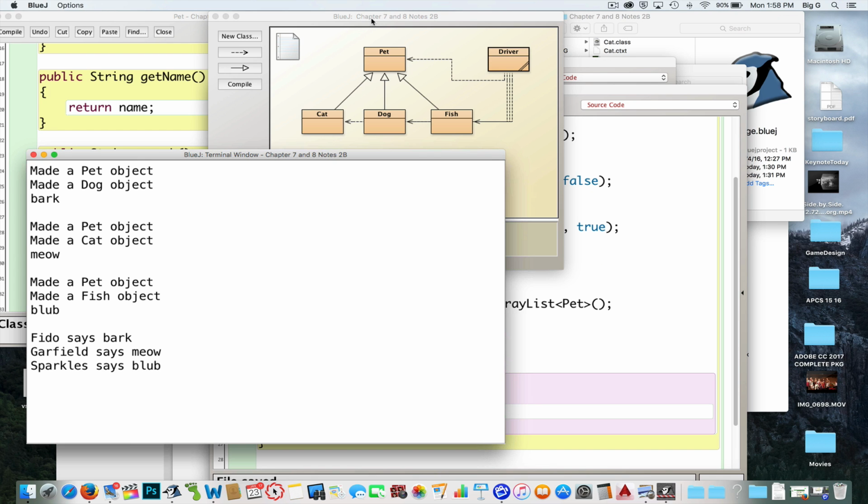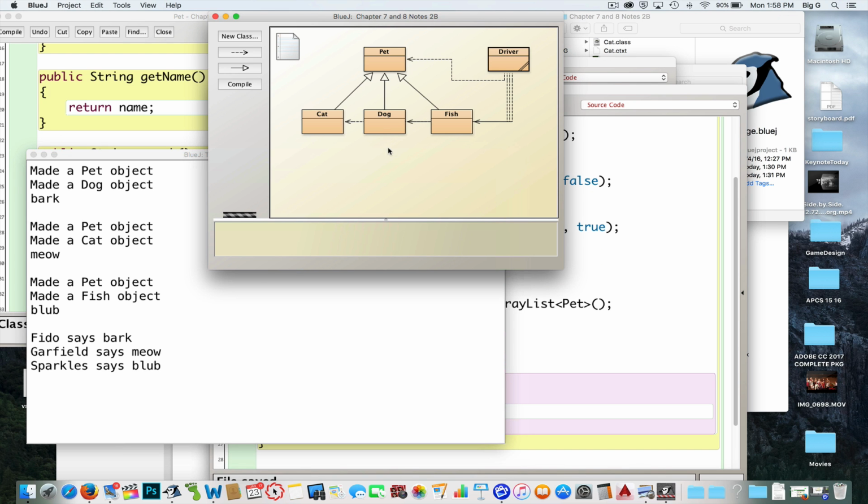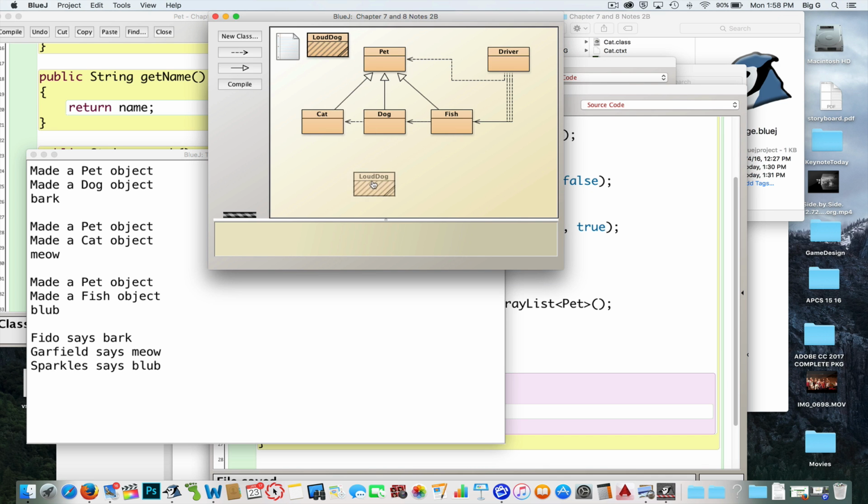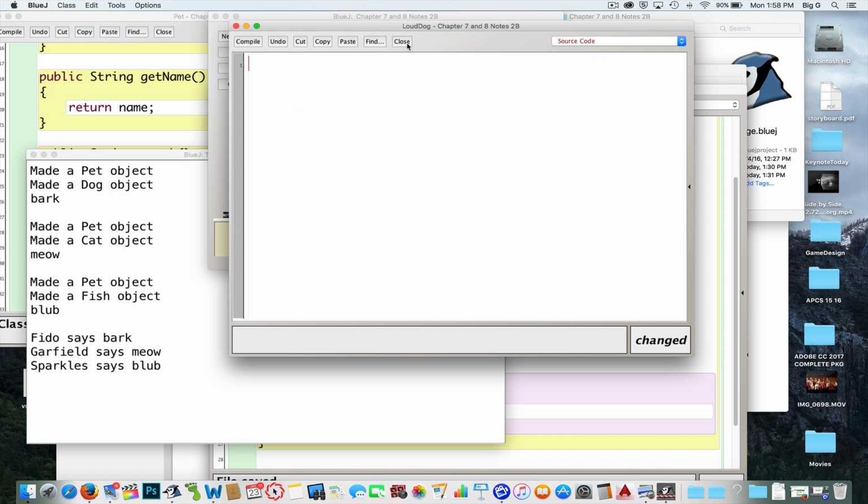Okay, a couple more things here. I'm going to make a subclass of one of these classes, actually dog here. So I'm going to go new class. That's going to be my loud dog. I'm going to move it down here so you can see it better, and I'm going to type all the code. Public class LoudDog extends Dog.